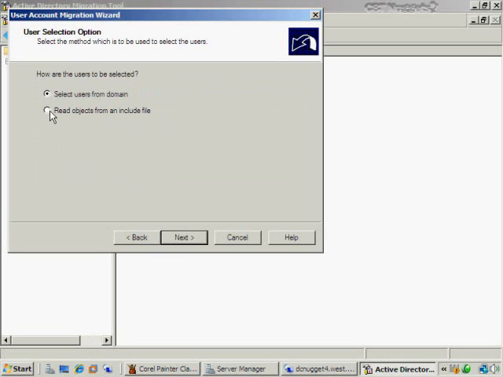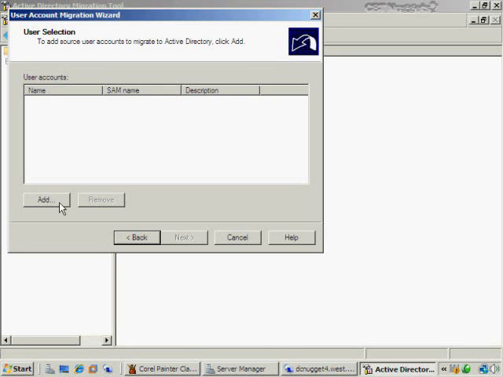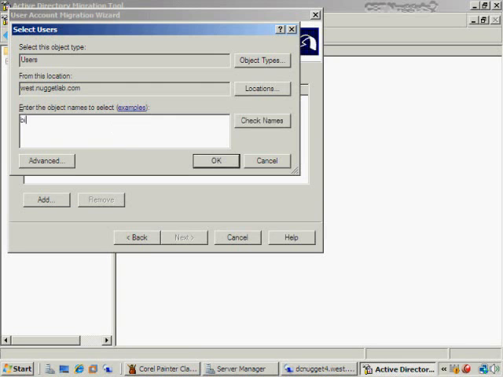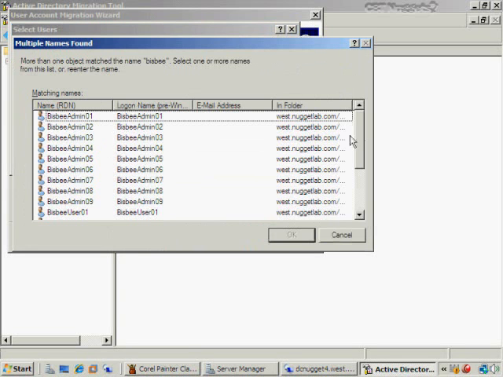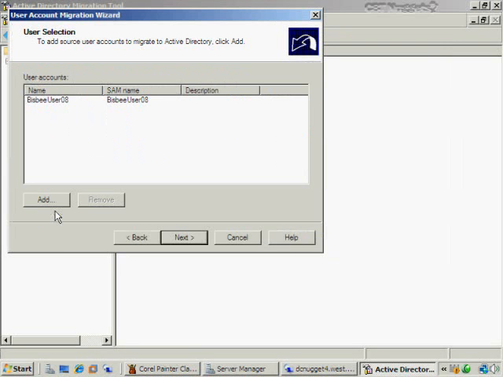You can also have an include file. There's a text file that you can kind of pre-bake for this if you want to. I'd just as soon use the interface for most purposes. So I'll just click on Add here, and I'm going to look for BizB user something or another. See, there's a bunch of accounts. I think I said 8. So I'll double-click on that one, and there they are.